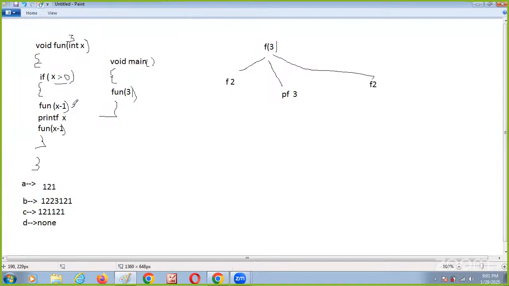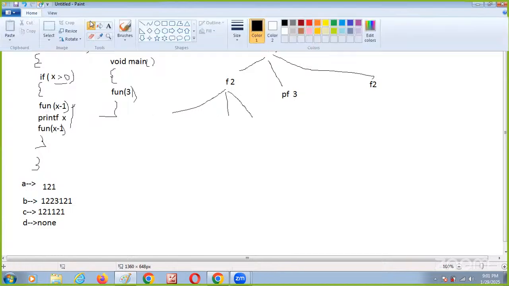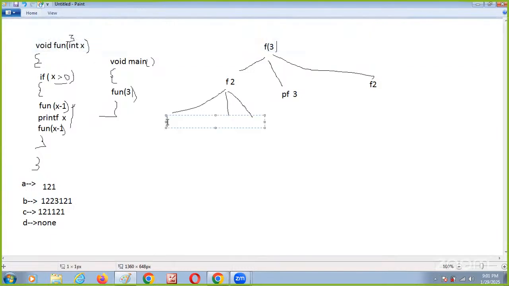In the if condition, there are 3 statements. Function 2 means what? It is recursively calling one more function. So again here we have function 2, calling the same function, and it is greater than 0. That means f of 1, and we are printing. What does the printf statement print here? 2 will be printed. And again f of 1.